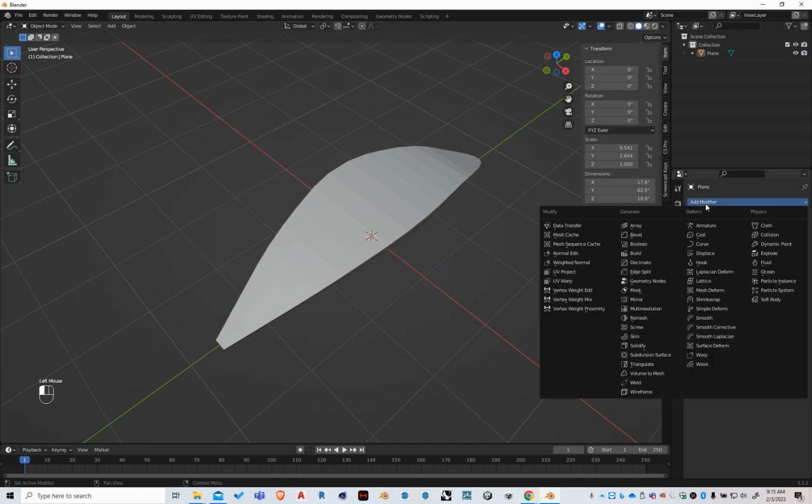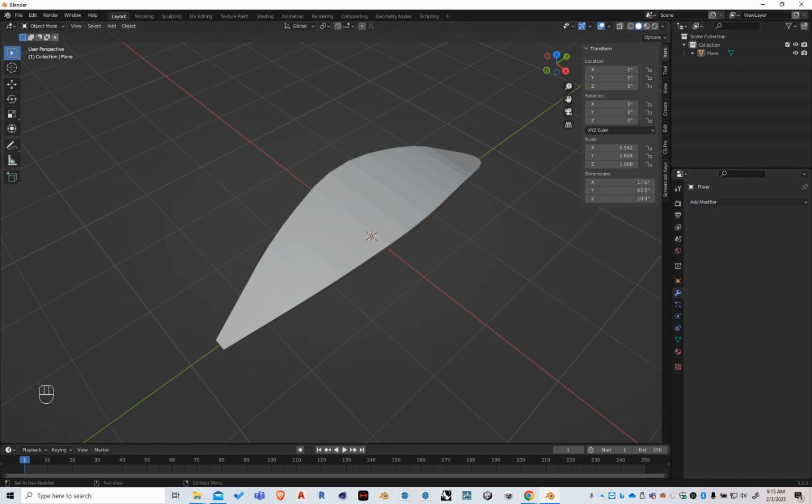Okay, so play with some of your modifiers. I highly suggest maybe playing with some of these deform modifiers. They're kind of fun, especially like a simple deform. Maybe just play with that. We'll leave it at that for now. I'm going to do one more video on this modifier in particular. All right, I'll be back.